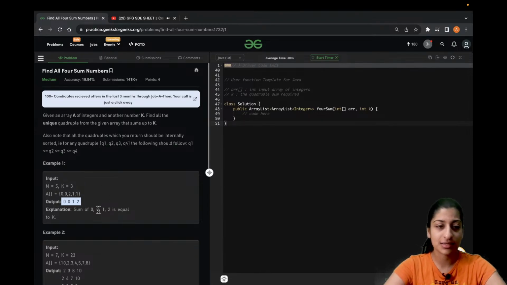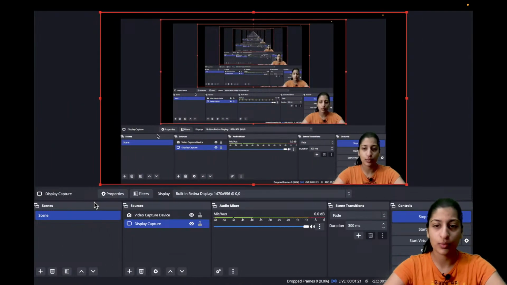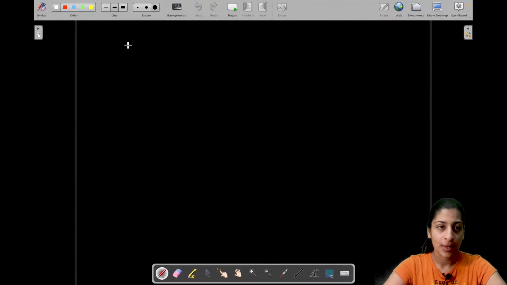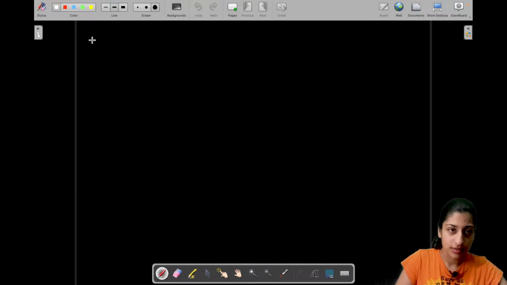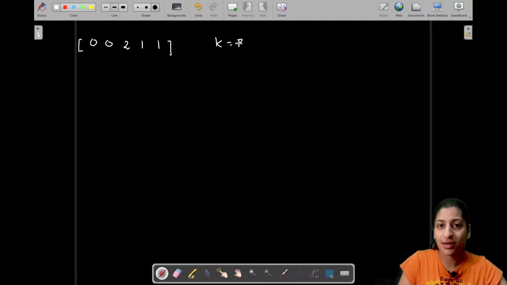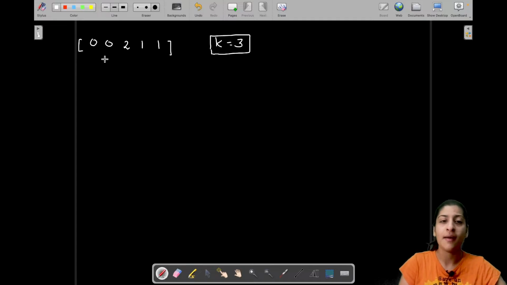Let me take this test case itself, 0, 0, 2, 1, 1. So let's have a look. 0, 0, 2, 1, 1. So this is the given array, let's say, and your k is 3. So the first important thing here is to understand the problem itself. I'm sure you must have understood that already, but let's have a look at the conditions they are telling.